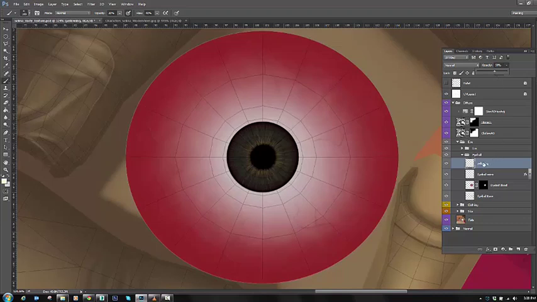Okay, so that's the end of the eyeball. We'll continue on with our texture painting in the next video.